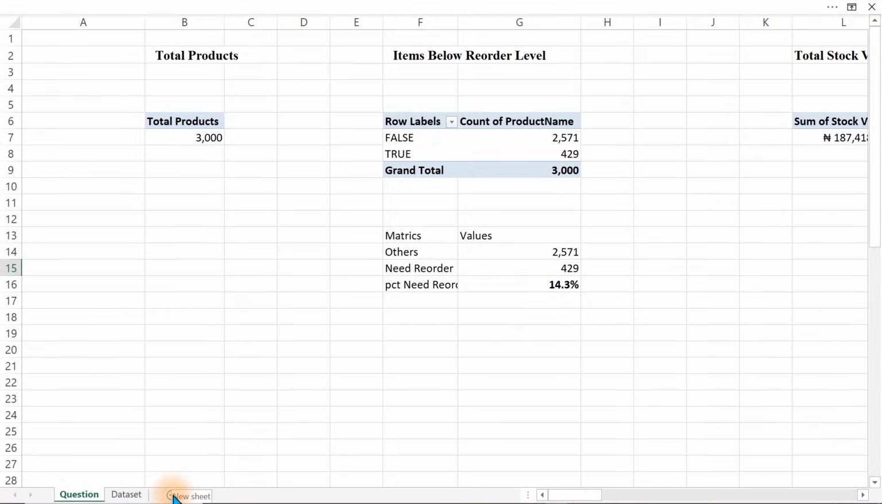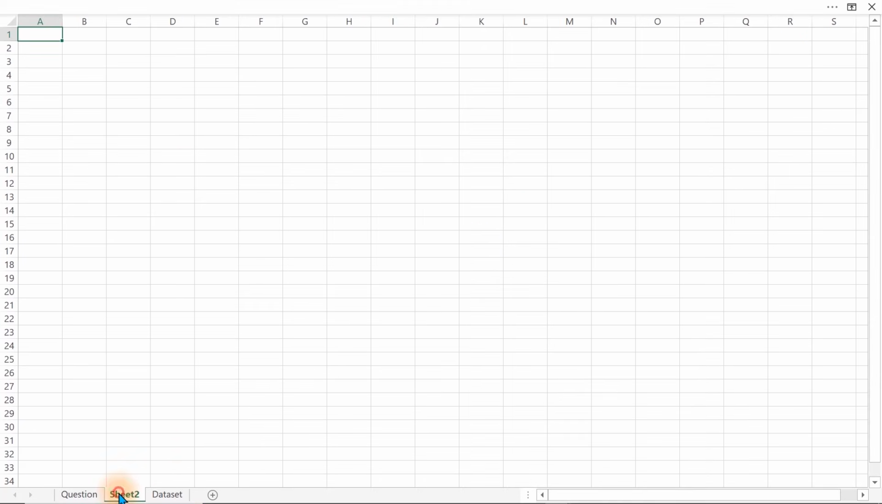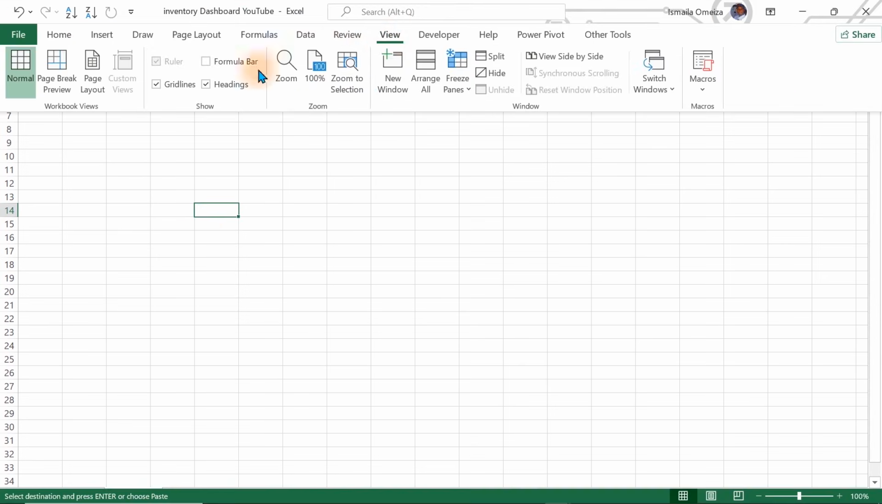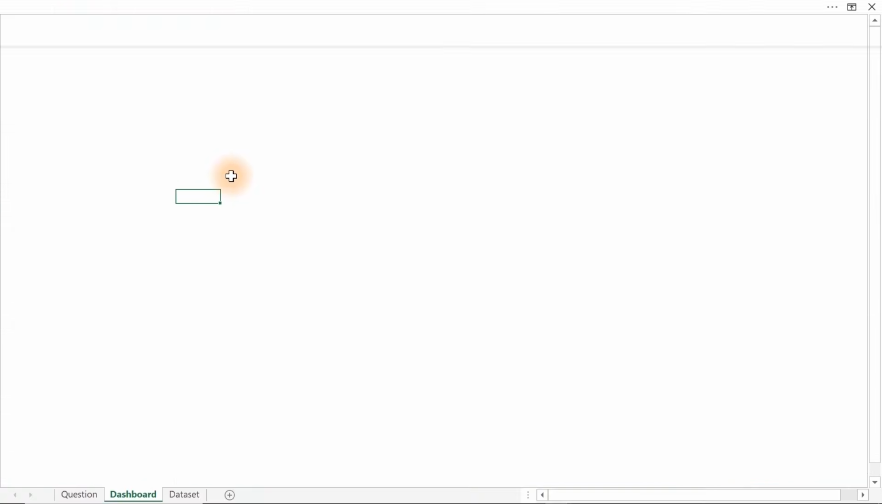Go ahead and add a new sheet. In Power BI, we call it a new page, but over here, we call it a sheet. So call this one dashboard. And quickly what you need to do is to go to the top ribbon here, go to view, and make sure you turn off every single thing right in here. And you have something as plain as this.